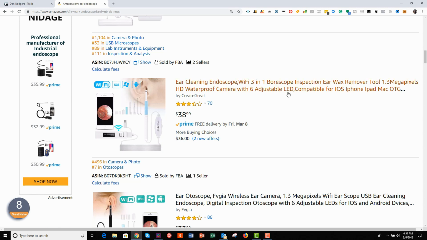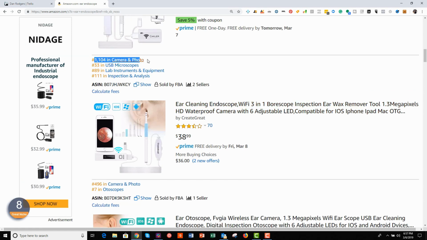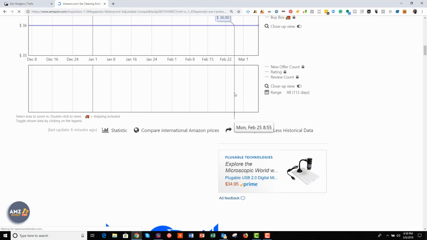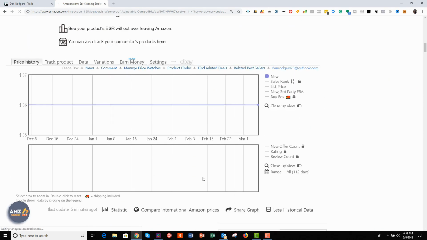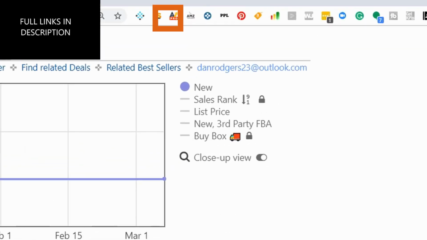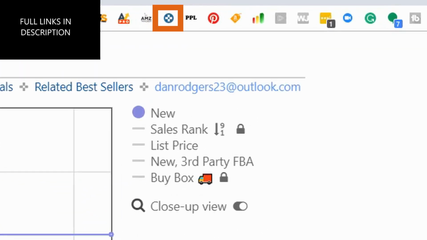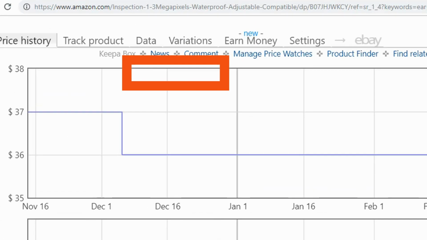So as an example, we can see that this product is selling very well currently, 1,000 in camera and photo. And again, we could also check our Chrome extension for those sales, but we know it's selling very well right now. Now, if we click into that listing and scroll a bit down on that listing, you're going to see this tool over here. Now, on Keepa here, it used to be the case that it was all completely free, and they've just changed it over.